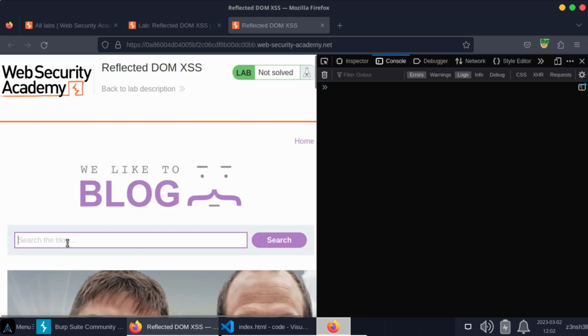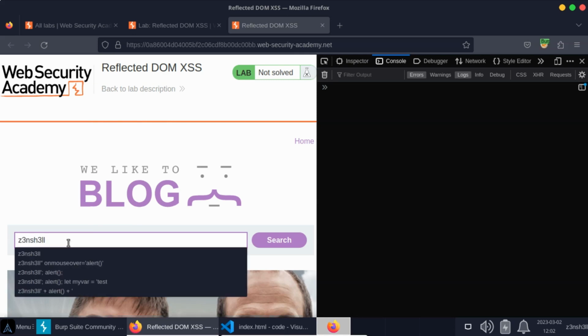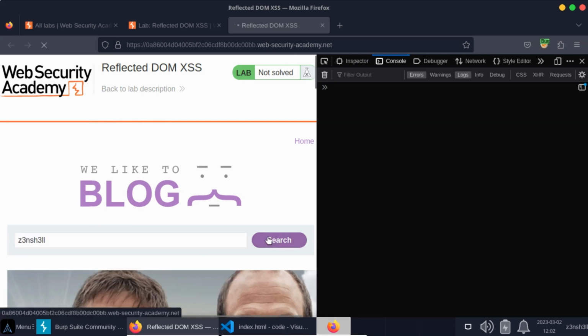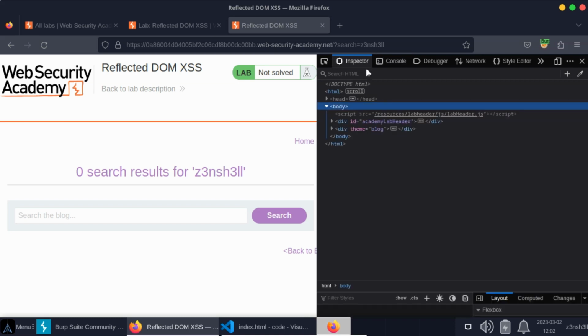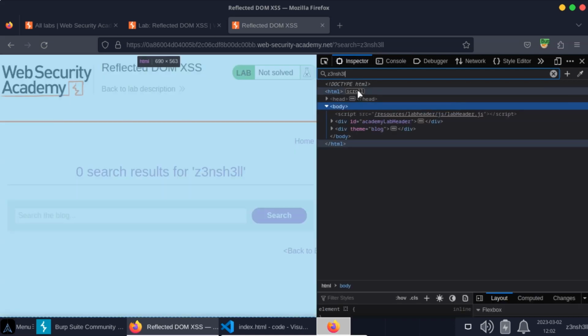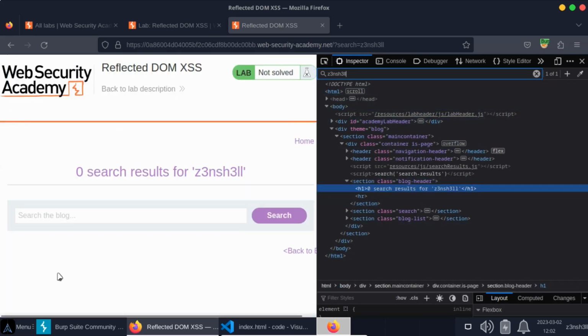So we have a blog, we have the ability to search the blog. So let's start by injecting an arbitrary search string. And straight away, we can see our search string reflected to the page. So let's fire up the DOM. Let's search for our injected search string in the DOM. We'll see where it appears.